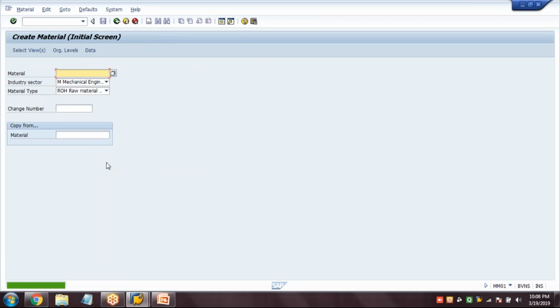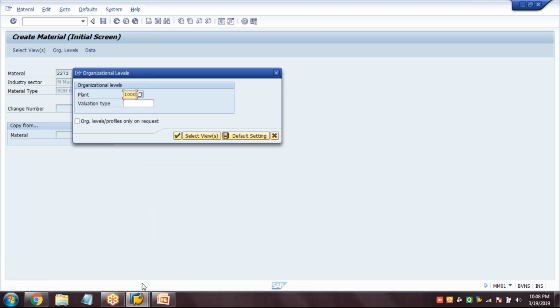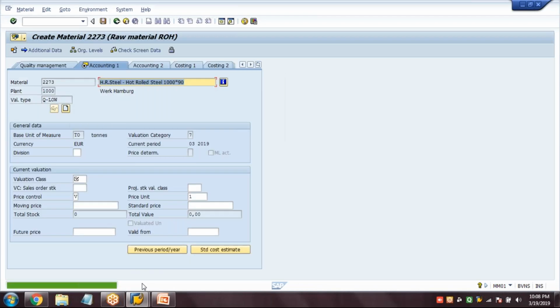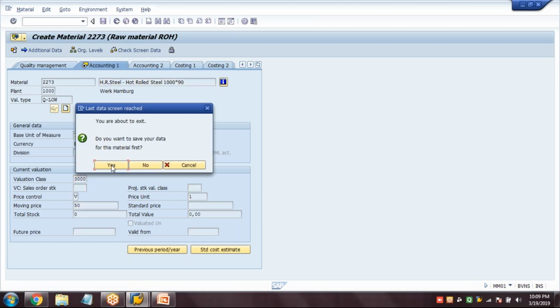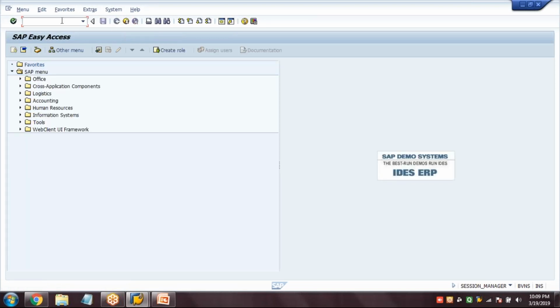So again, material number, industry sector, material type, select views, basic data one, accounting one, quality low, valuation class, price control, price unit, and price. So like this, for a single material, we are going to maintain multiple prices.